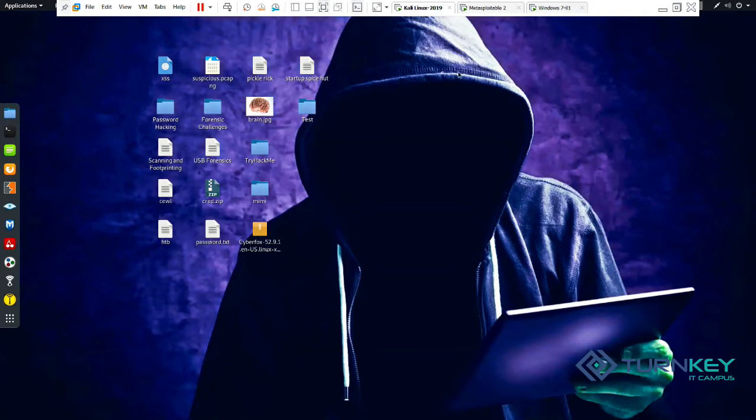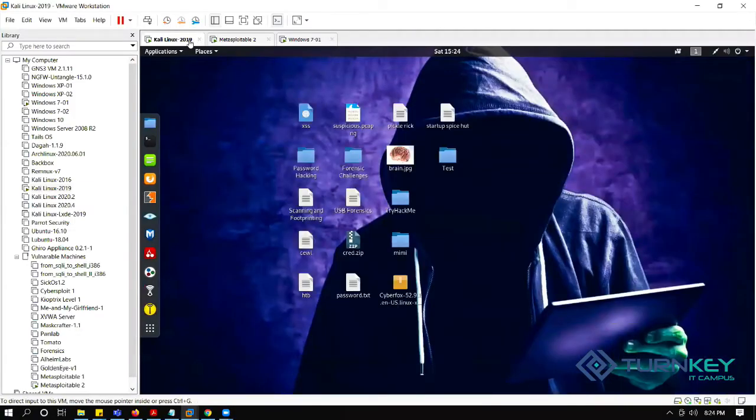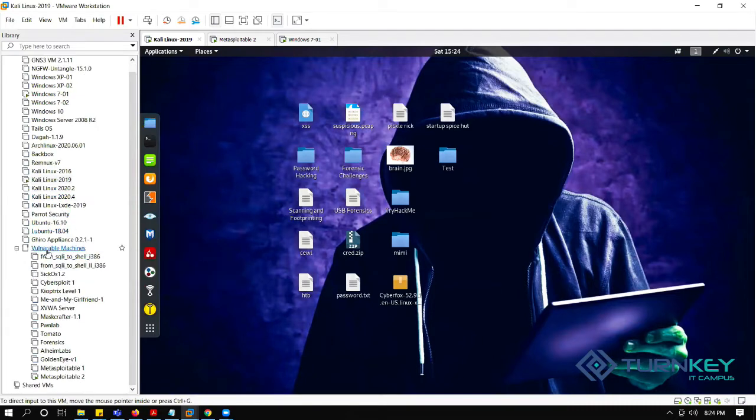Okay. So throughout the CEH classes, we are going to use Kali Linux as our attacking operating system. And for a victim, we are going to use Windows 7 or maybe Windows 10, and that's all. Down the line, you can see something called vulnerable machines.